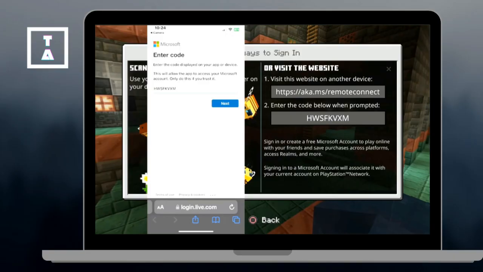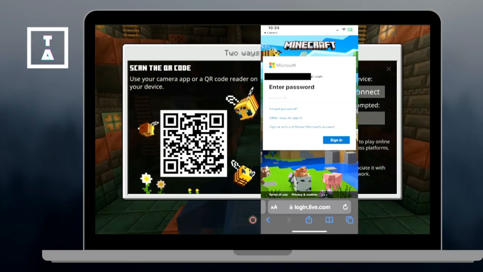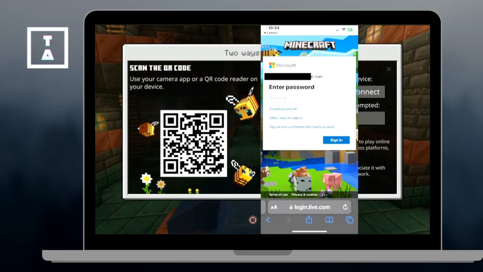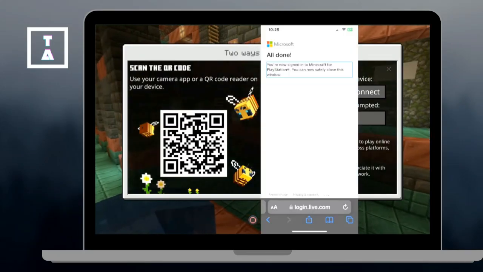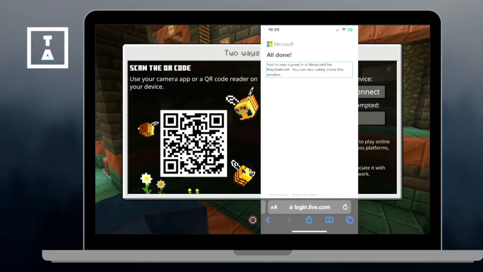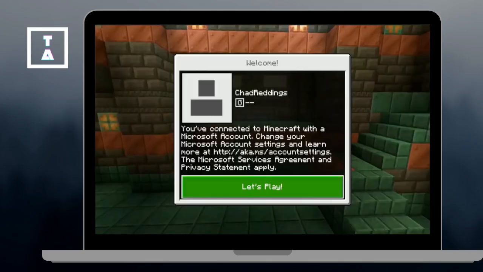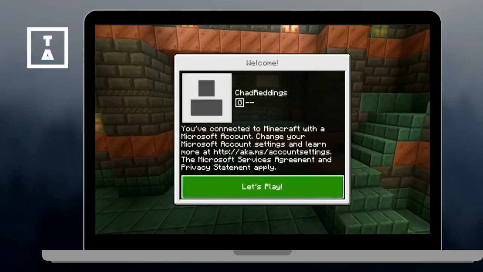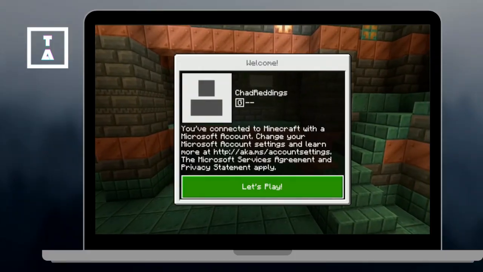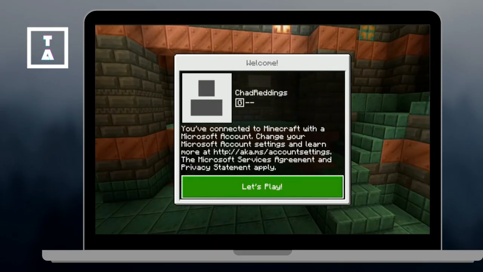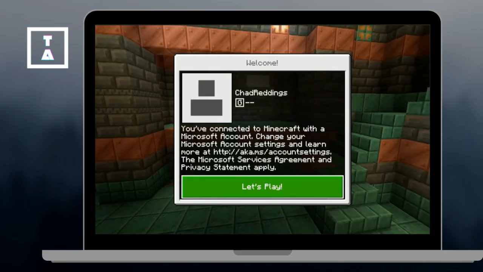To scan the QR code, simply open the camera app on your phone and point it at the code. Then tap the link that appears. On your phone, make sure the code displayed matches the code shown in the game. Next, sign in using the Microsoft email address connected to your Minecraft account. Then after signing in, tap Let's Go.